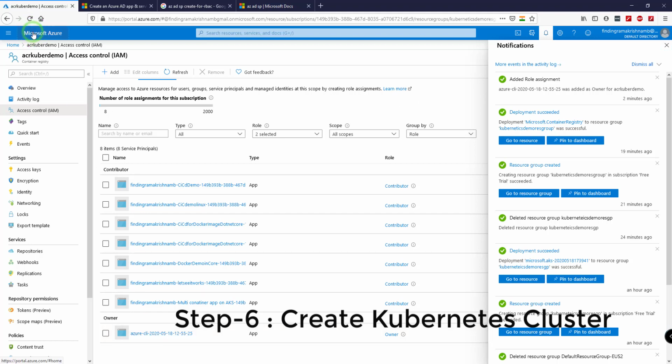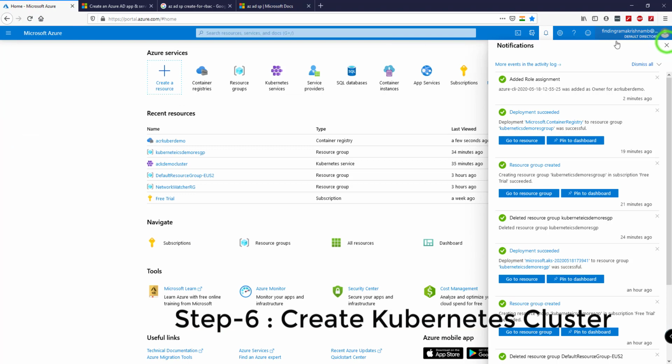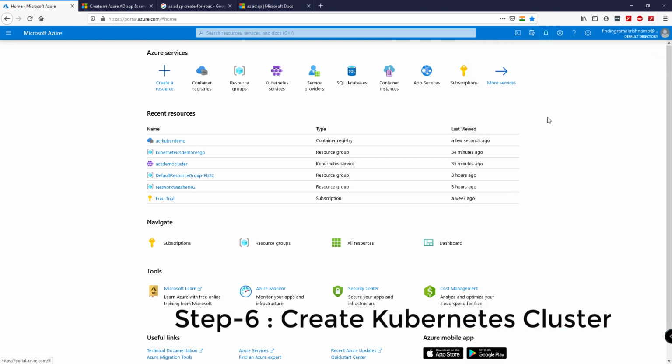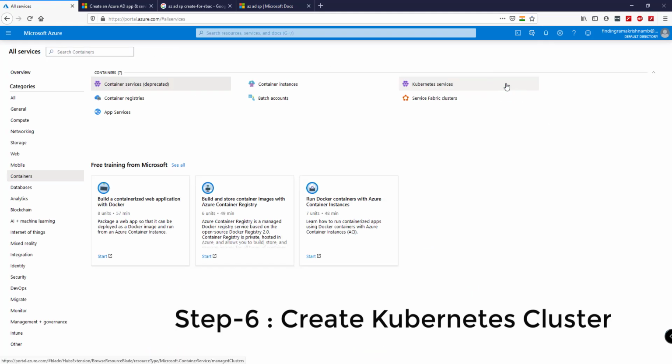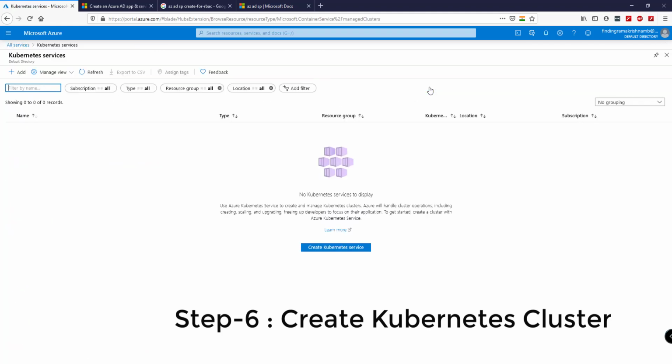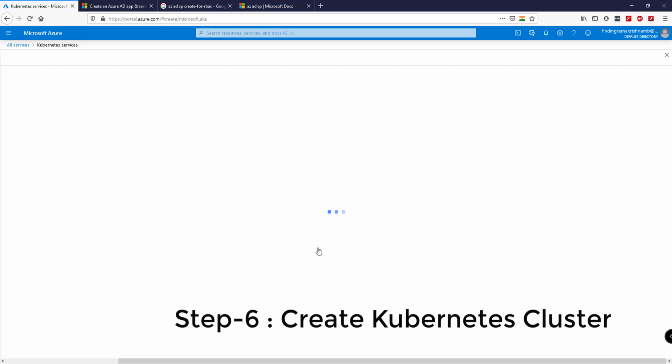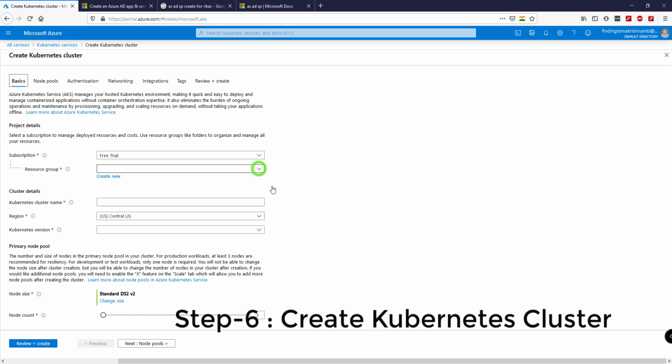Now switch to Azure portal and create a new Kubernetes service cluster. To create a new Kubernetes cluster, let us go to more services, click on container and select Kubernetes services. Click create Kubernetes services. Select the resource group we previously created. Give a valid cluster name.